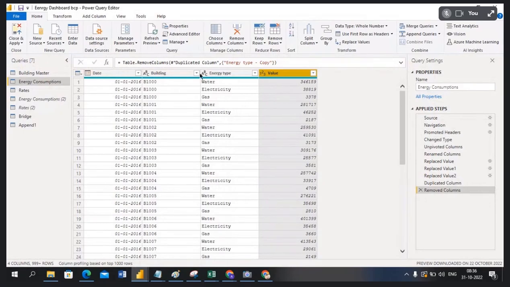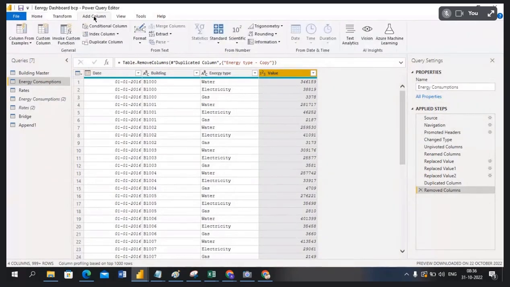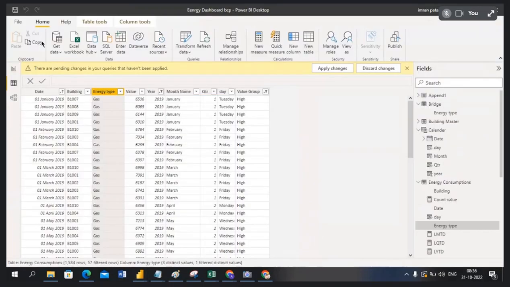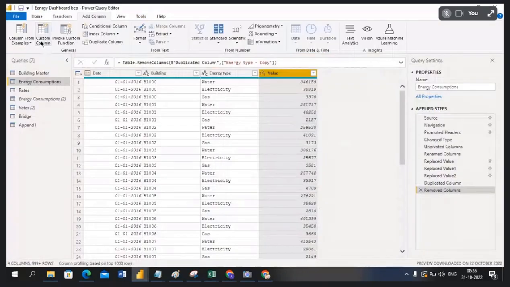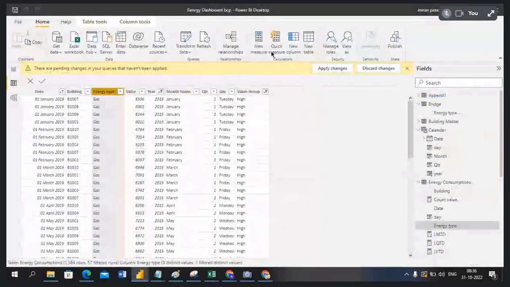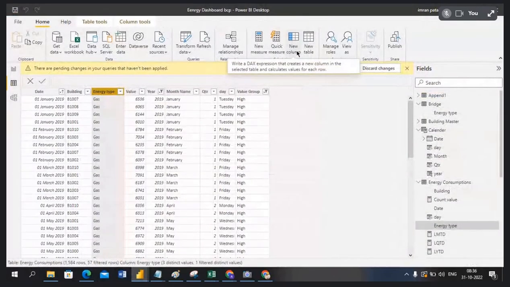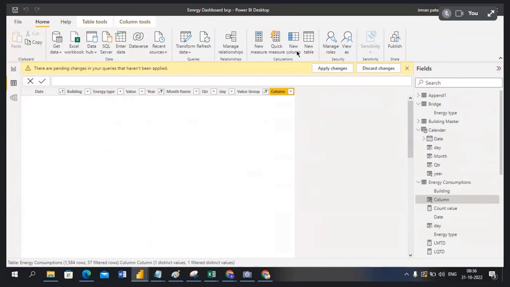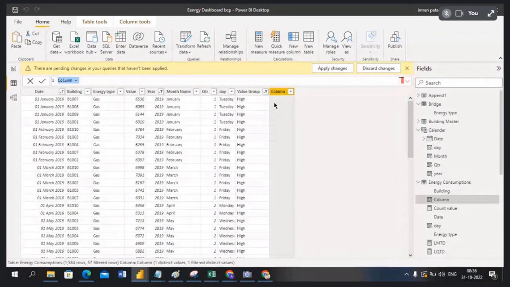If you want to add a new column in Power Query, you have to go to add column. There is a custom column, column from example, these are available. In interviews they'll ask you what is a calculated column, what is a custom column. What is a calculated column? You can see here, if you click on new column, the column will be added to your table.